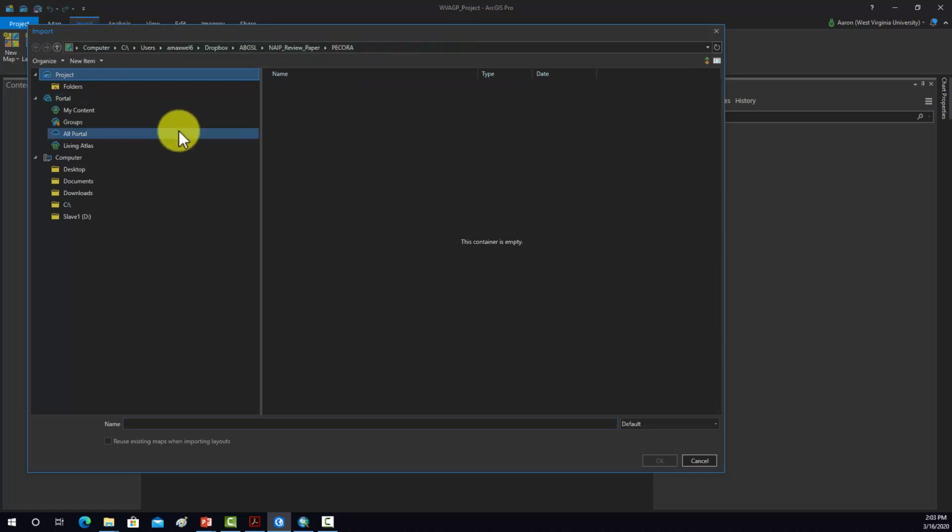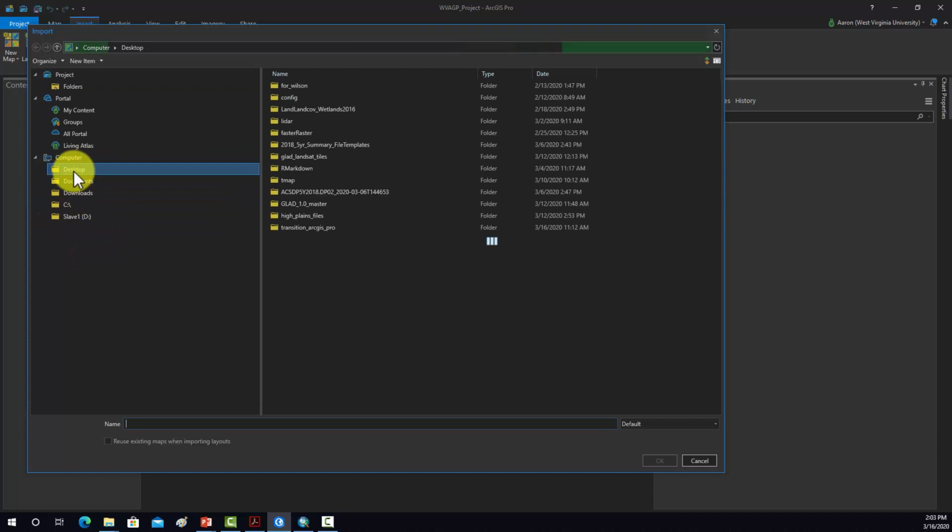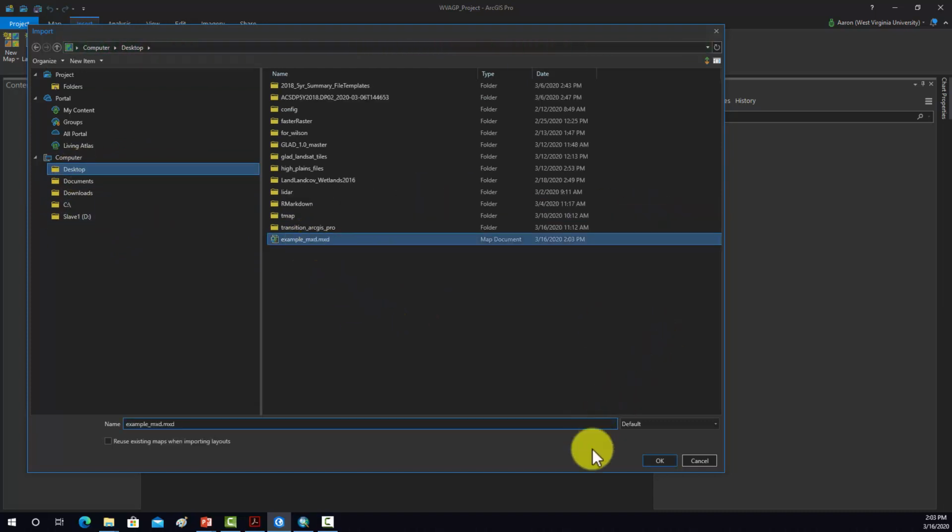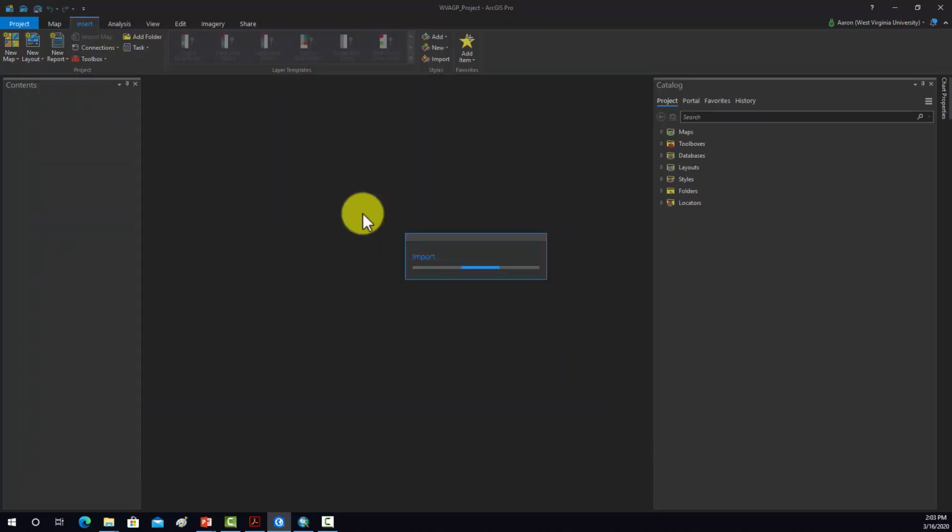you should be able to import data into this. So this is on my desktop. So I'm going to click on that example MXD, and that should work. So let's hit OK. And now it's going to run a process to import that into this new project.